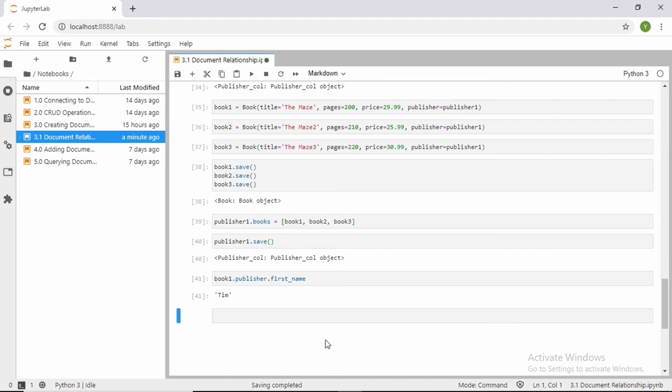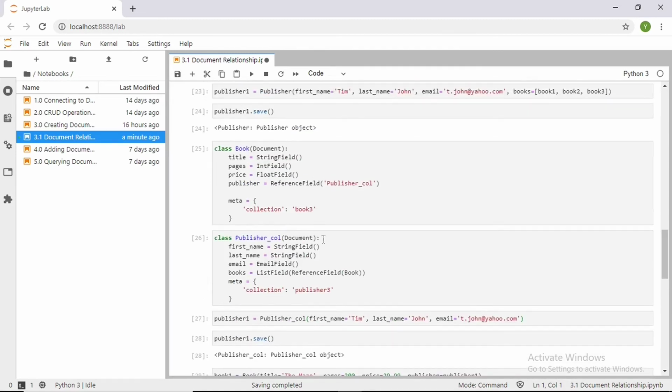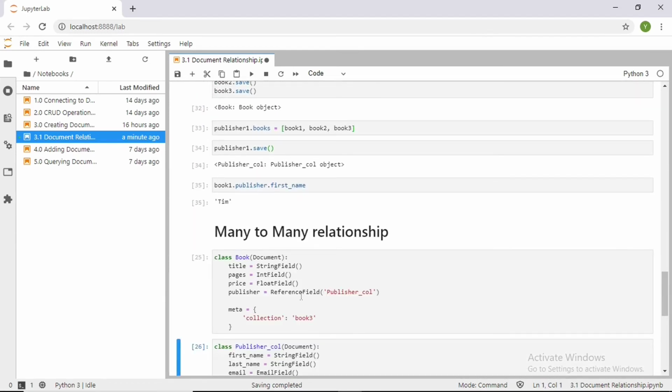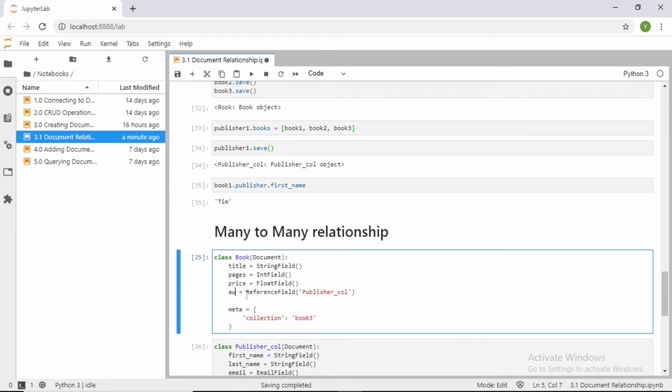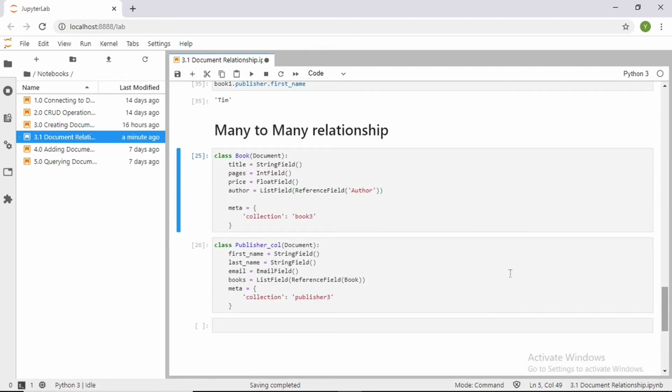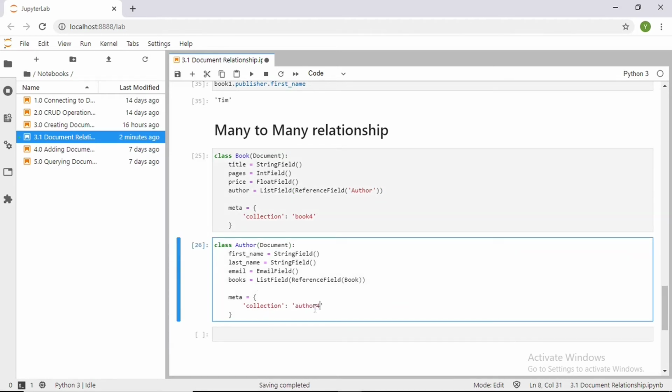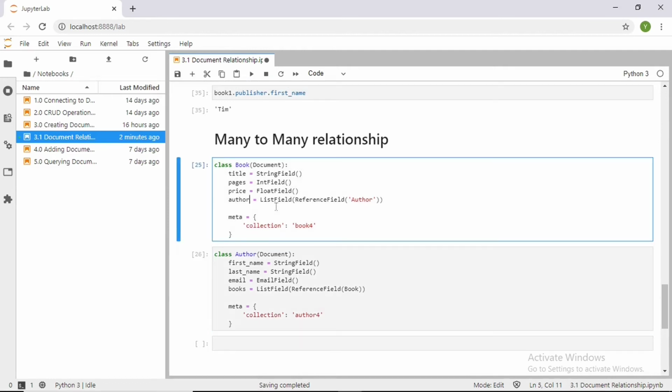Okay. Now let's check the last relationship, which is a many-to-many relationship. I'll just copy those, paste them in here, and let's modify them. Instead of publisher, I'll use author, and this will be a list field of reference field, because this is a many-to-many relationship. This will be author, and this will be author 4. Okay, this will be authors.